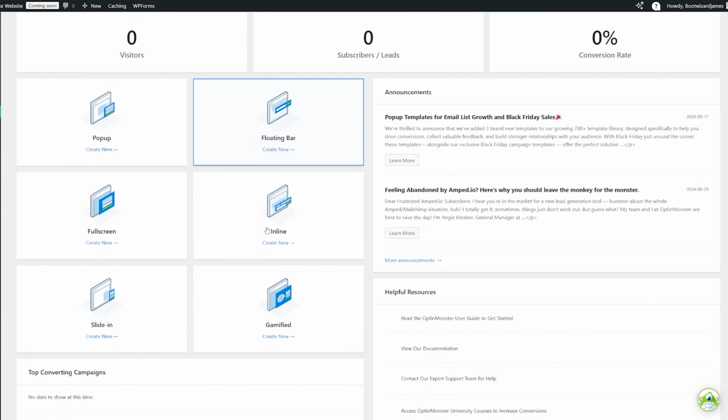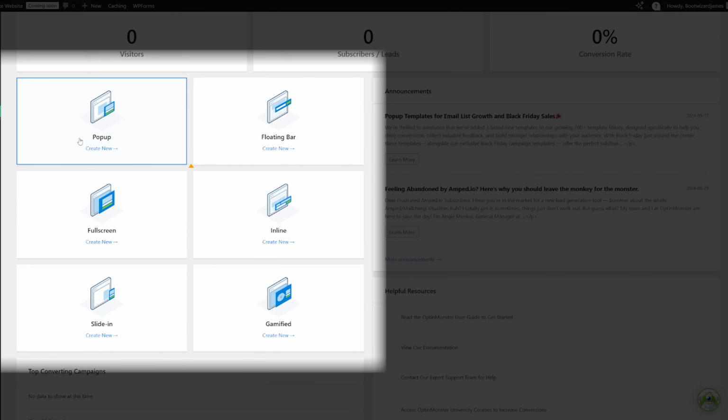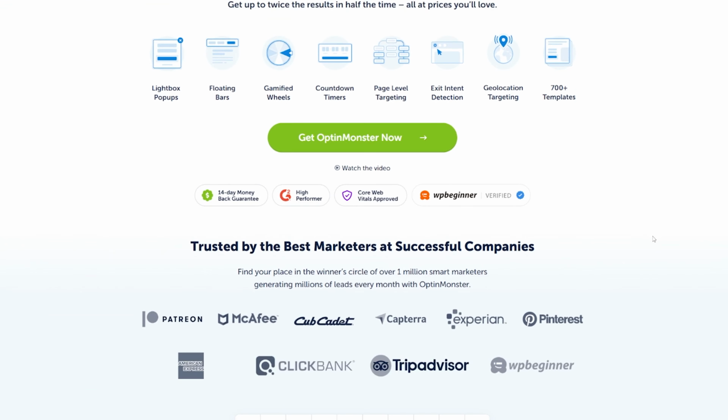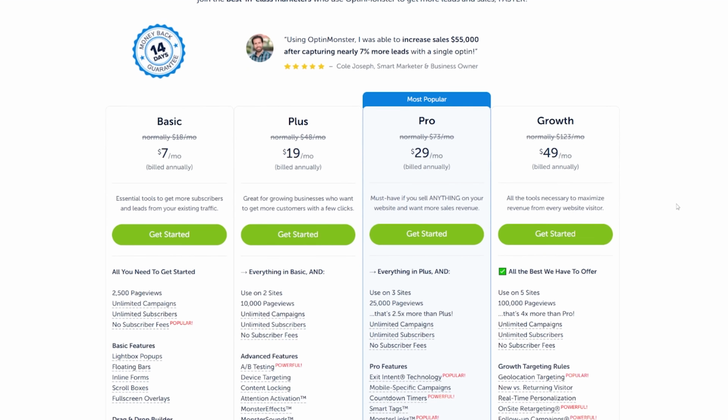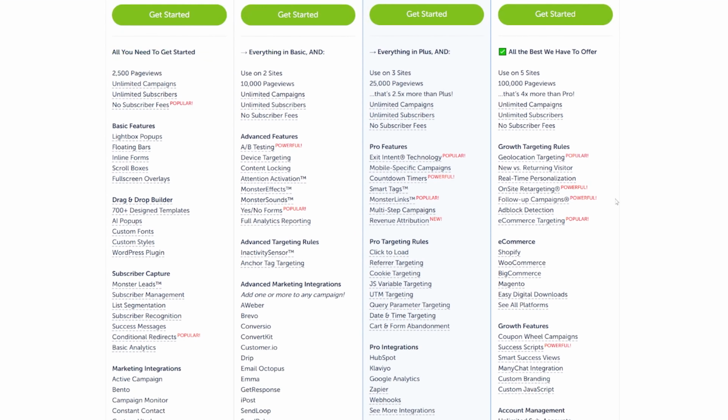Now what we can do is come down here and start to decide what kind of pop-up we want to create. I'm just going to go with a standard pop-up for this one. You can create this on the free version of Opt-in Monster. If you do want to go a little bit further and start using things like the exit intent technology that Opt-in Monster has, this essentially means that when somebody's looking to leave your website, you can actually have something pop up on screen that is likely to entice them to stay.